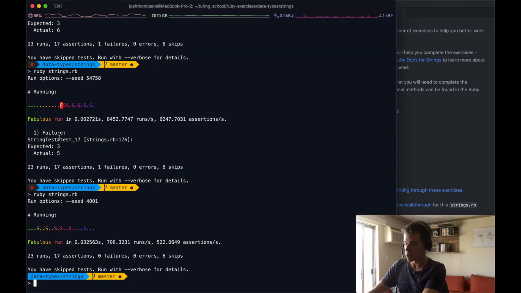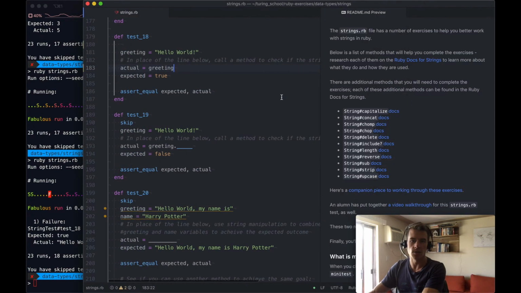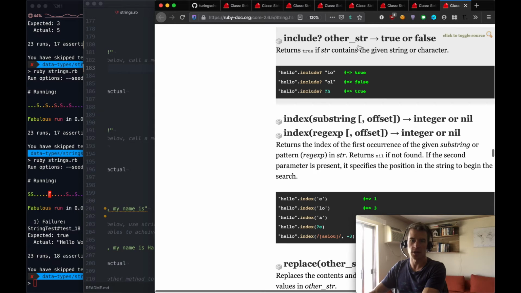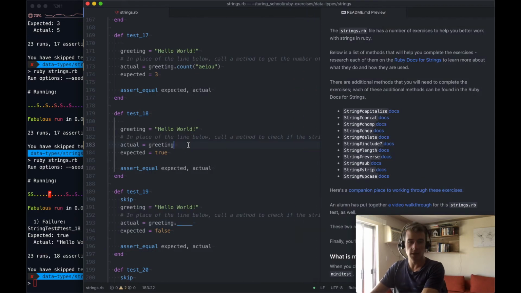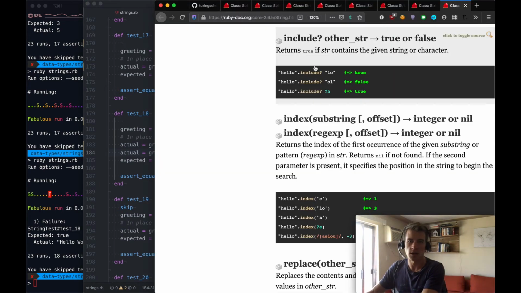In the line below, let's make sure that this errors. Great. Call a method to check if the string includes LO. LLO. Cool. So we see this include thing over here. Click the docs. So include question mark other string. So hello.include LO. This can also be confusing. Here, I'll show you. Greeting.include hello. These two lines of code are the same. So you can put parentheses around your arguments, or you can just separate them with a space and not put parentheses. And you'll notice that these docs kind of opt for the non-parentheses format. I kind of prefer to use parentheses, but you can go either way.